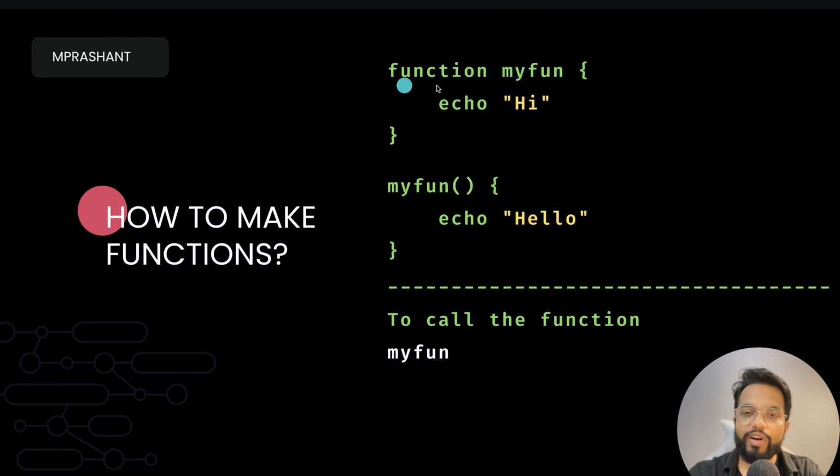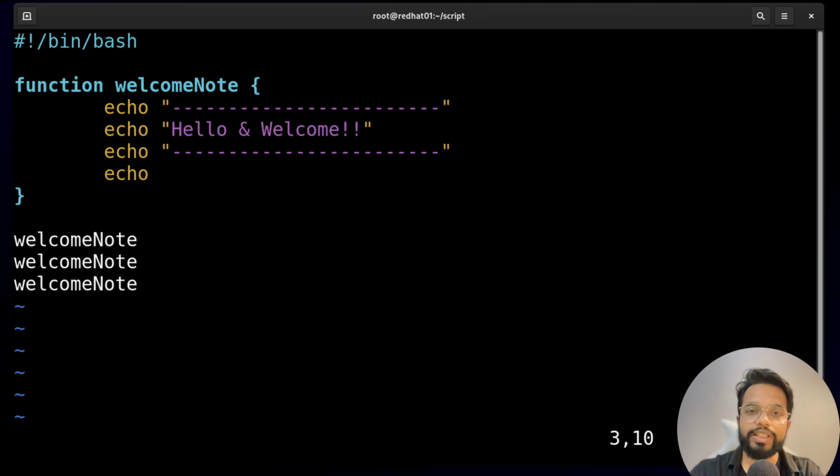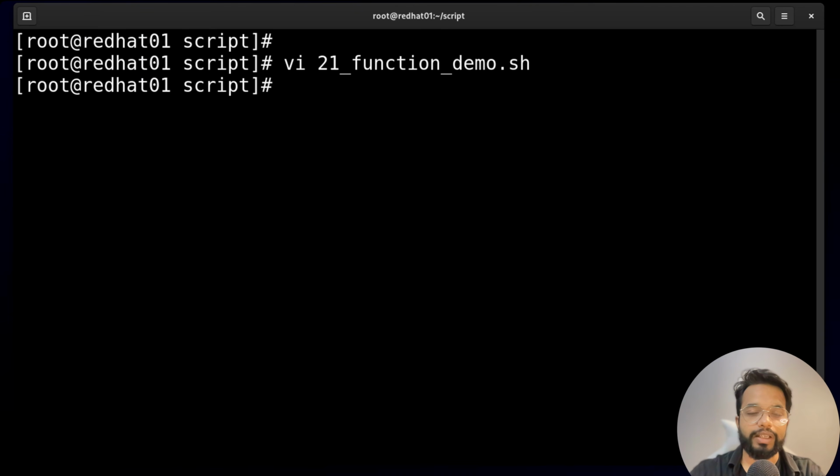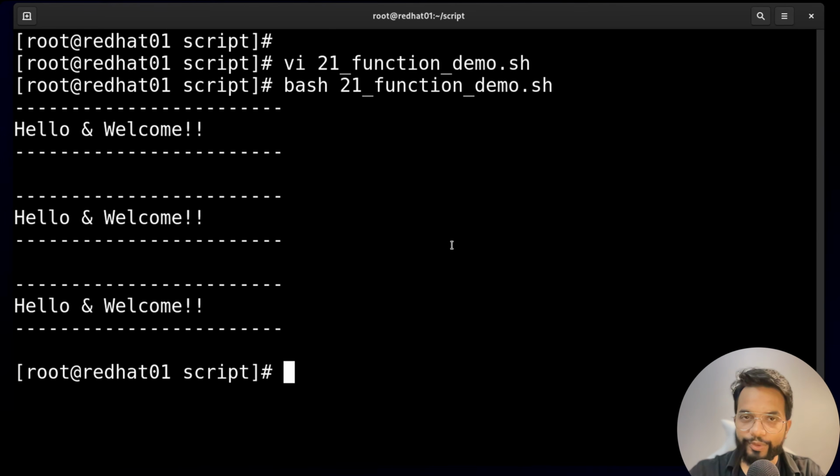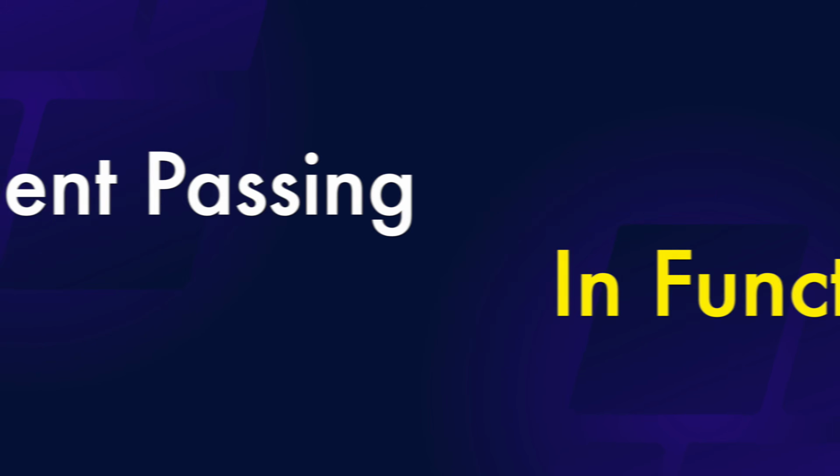For making a function, there are 2 ways. The first way is function and the name of the function, which we have used and seen. The other way is to provide only the function name with parentheses, like a shortcut. I will remove the function keyword, and after welcome node, I will provide the round brackets like this, and still it will work in the same manner. Successfully it's working.